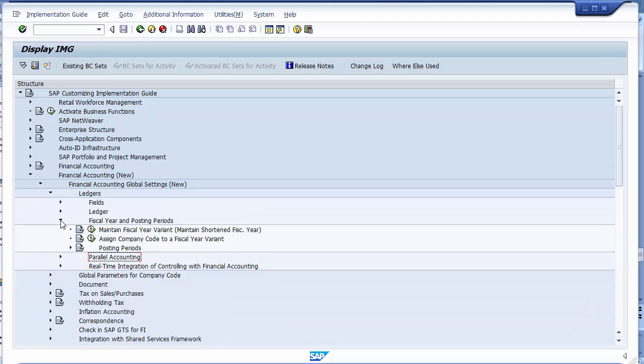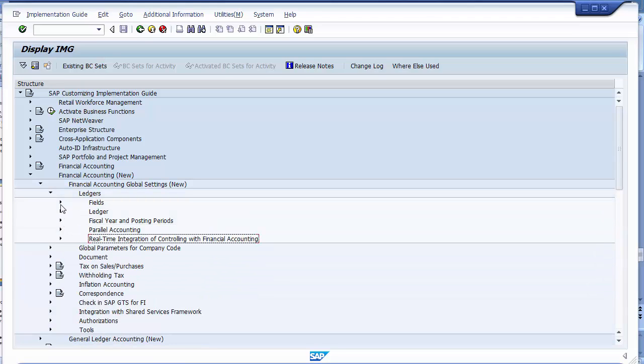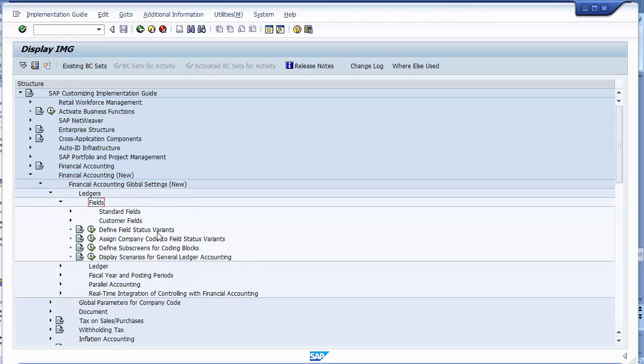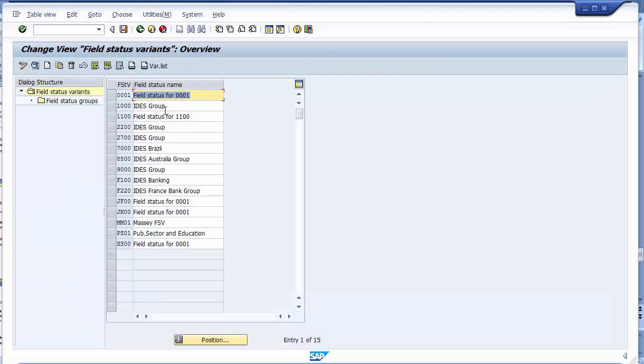closing or collapsing this part, we'll be going to the fields now. For the field status variant, we can see that there is a field status variant option over here. We can execute this. Now in this, you can see by default there is a 0001. Wherever you find any code with 0001, that is provided by SAP as standard. So you can take that, you can copy that, because you cannot create your own field status variant. You always have to copy the standard provided by SAP itself.